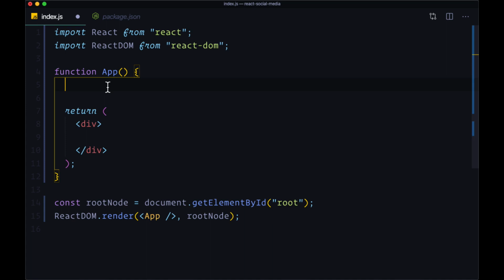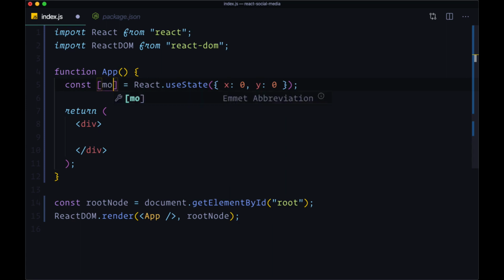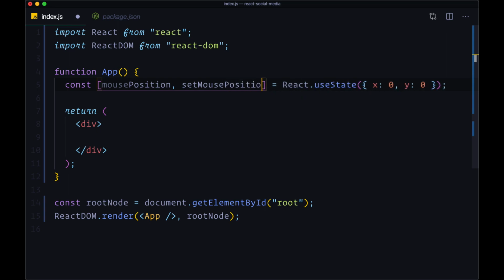Your ears should immediately prick up at that and start thinking state. We want to store this position in state. So let's create some dedicated state with the useState hook for the mouse position. I'm going to tell you up front that we're going to manage this with an object, and we're going to have two properties on it: the X position, the horizontal position of the mouse, with a default value of 0, and the vertical position Y, which also has the same default value. We're going to call this state variable mouse position and the setter set mouse position.